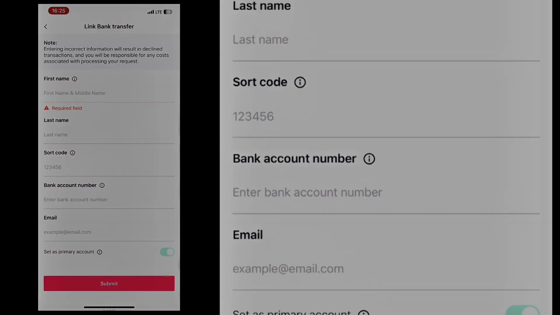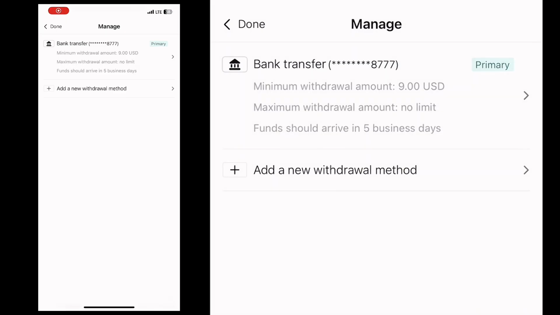Just put it here. If you followed all this process, you should be having something like this: bank transfer primary, showing that you now have your bank details attached to your TikTok account.